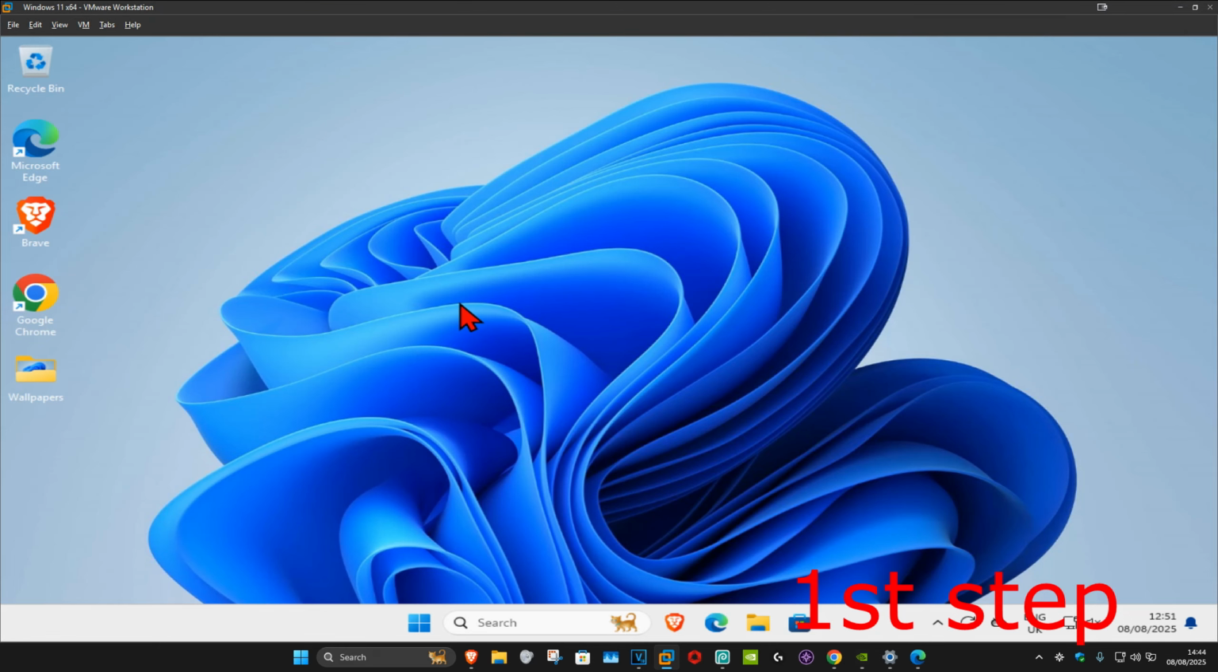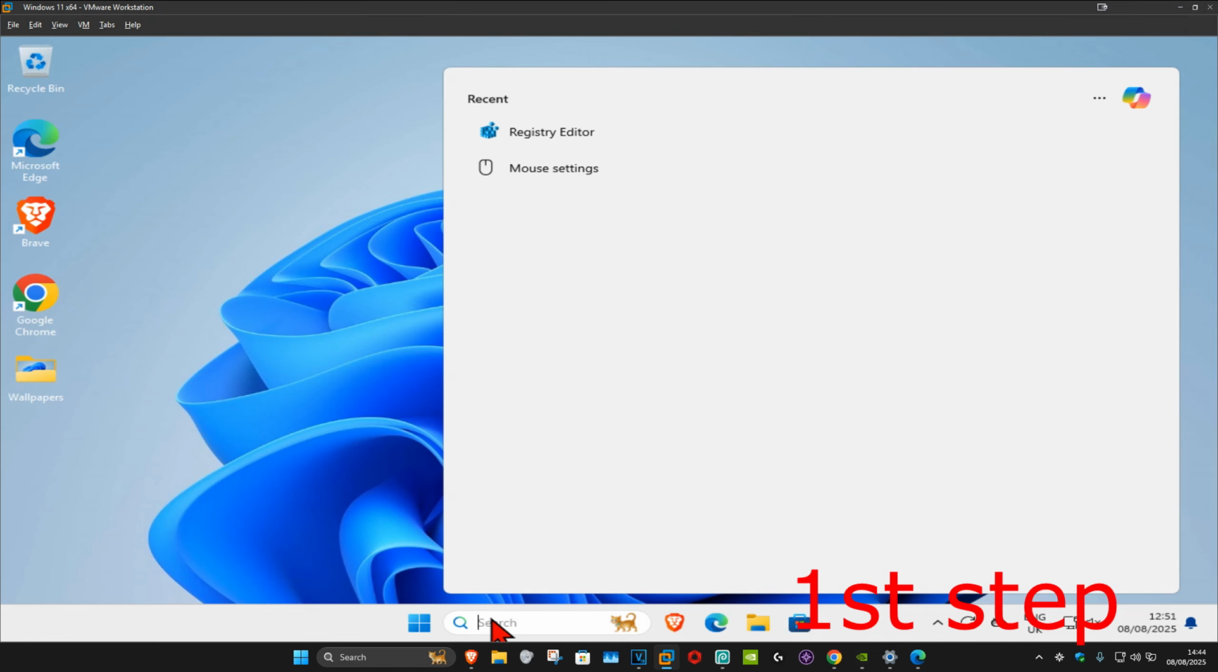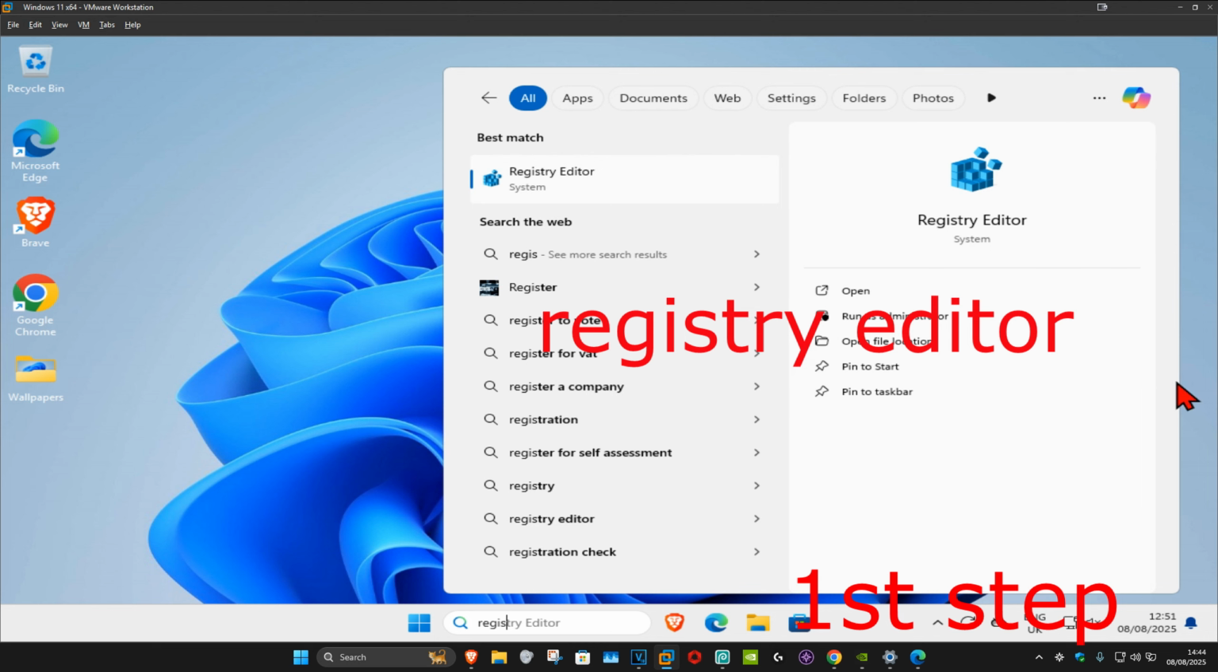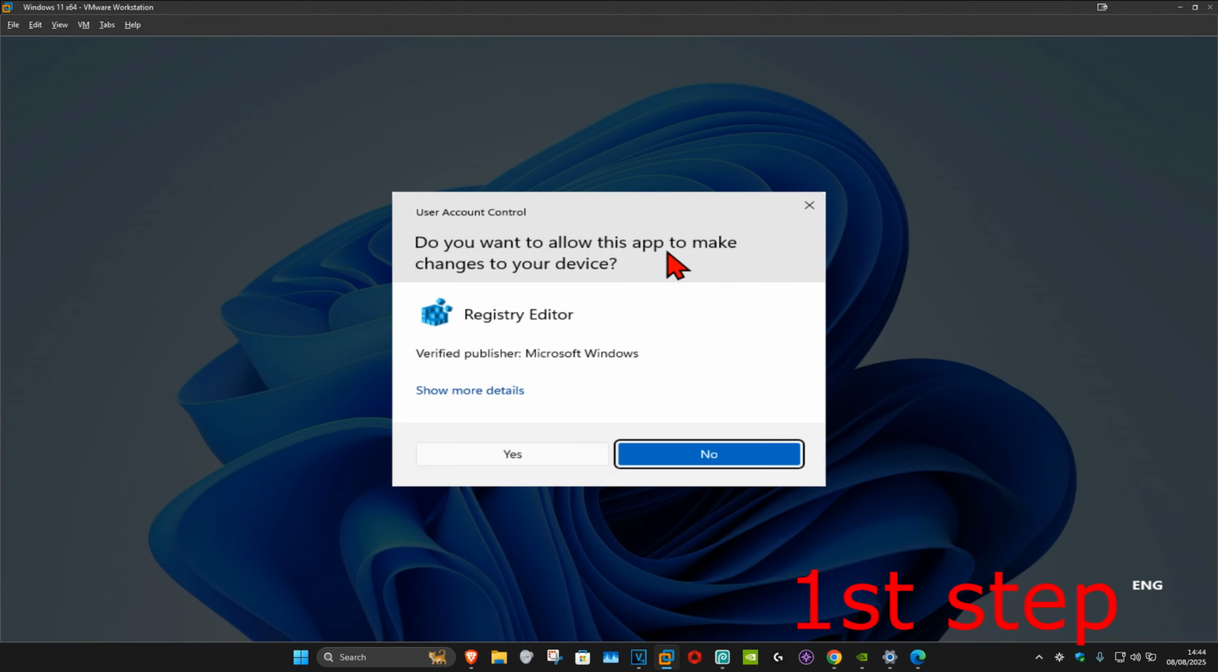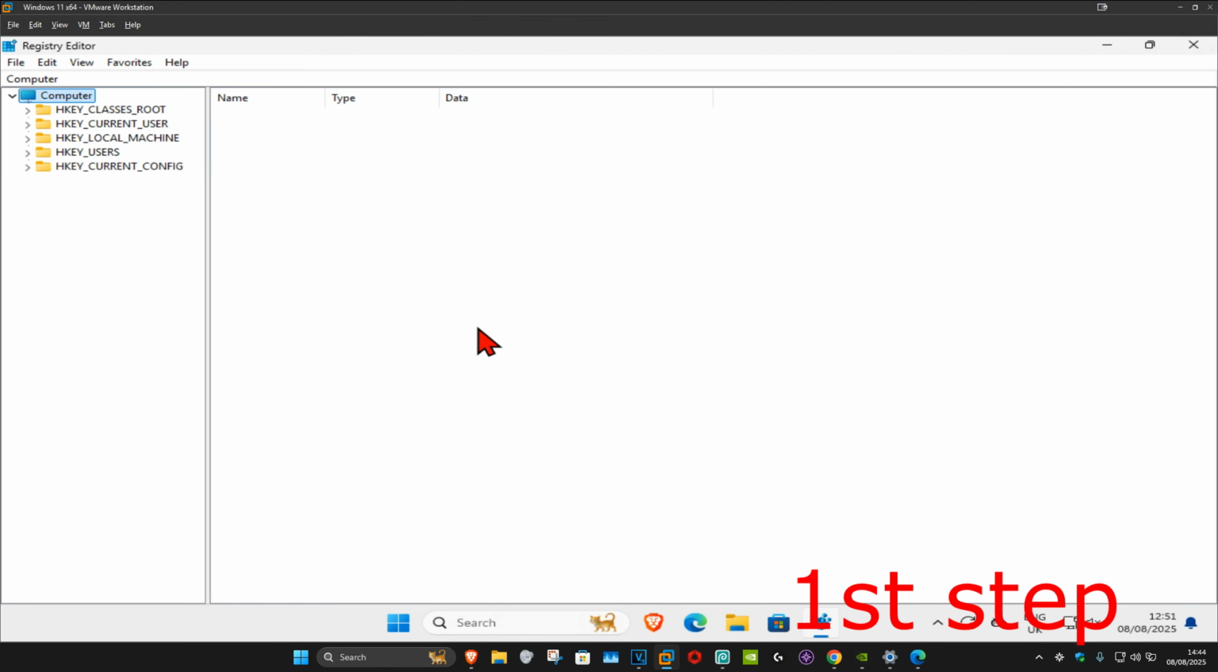So guys, for the first step, you want to head over to search and type in registry editor. Click on it and then click on yes. And now this will come up. And now once you're on this, you can follow everything that I'll be doing up here.